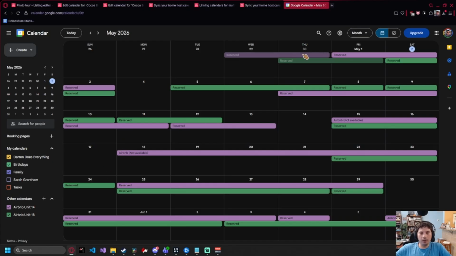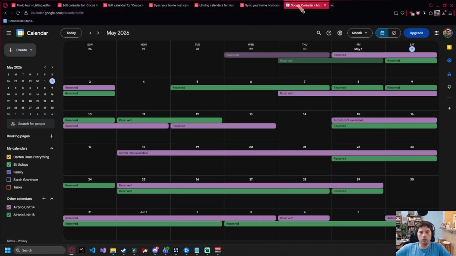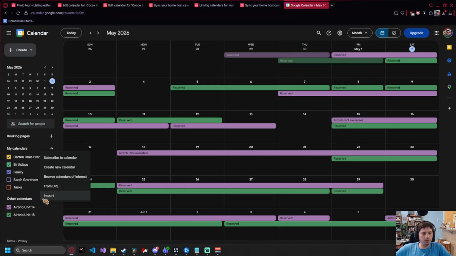To go the other way around, you will have to go into the settings in Google Calendar and then share the calendar to Airbnb. But for now, I just wanted to show you guys how to sync your Airbnb calendar with Google Calendar, and that's really all there is to it. Just get that link from the connect to another website section in your calendar, and then paste that link into the from URL on your other calendar section on Google Calendar.